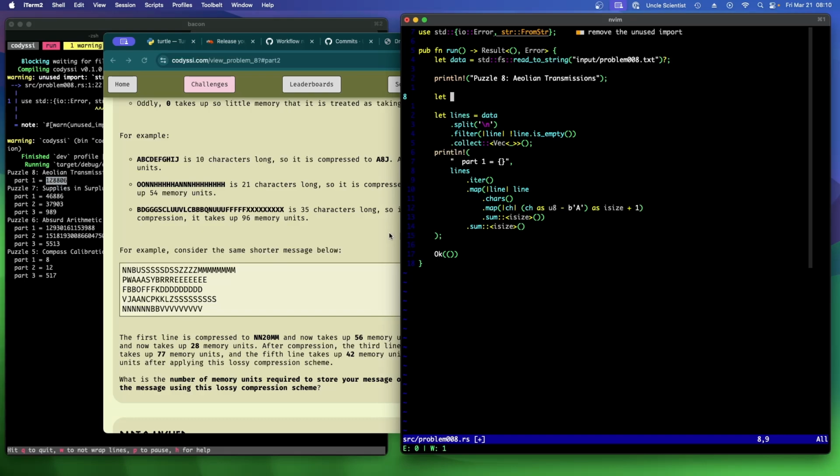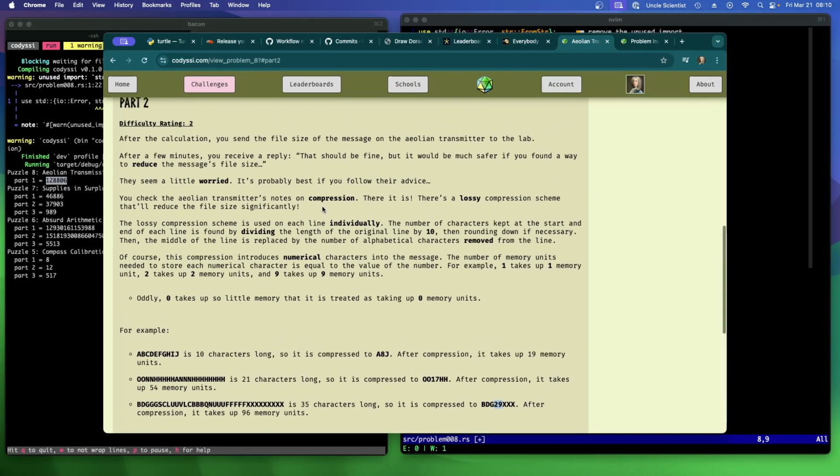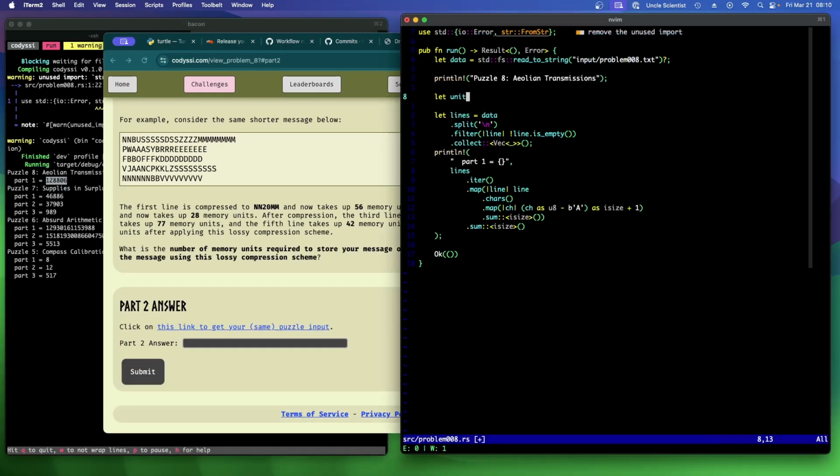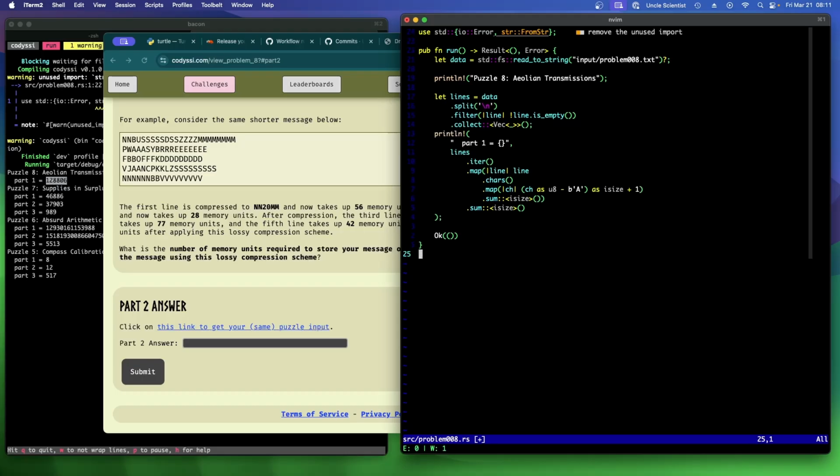What do we want to call this? Because it's talking about taking up memory units. So let's call it units. And the closure is just going to take a string. Oh, you know what? Let's do it this way. That way I can do this, s as ref str. I probably could do it that way. Okay, maybe I can't. I don't know. And it's going to return an isize.